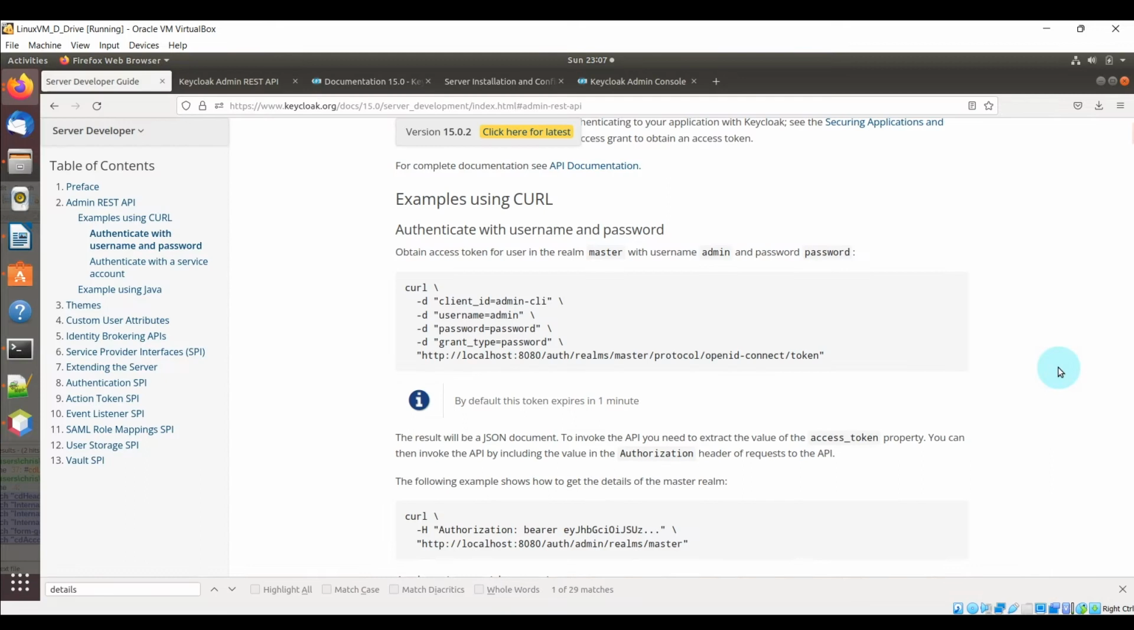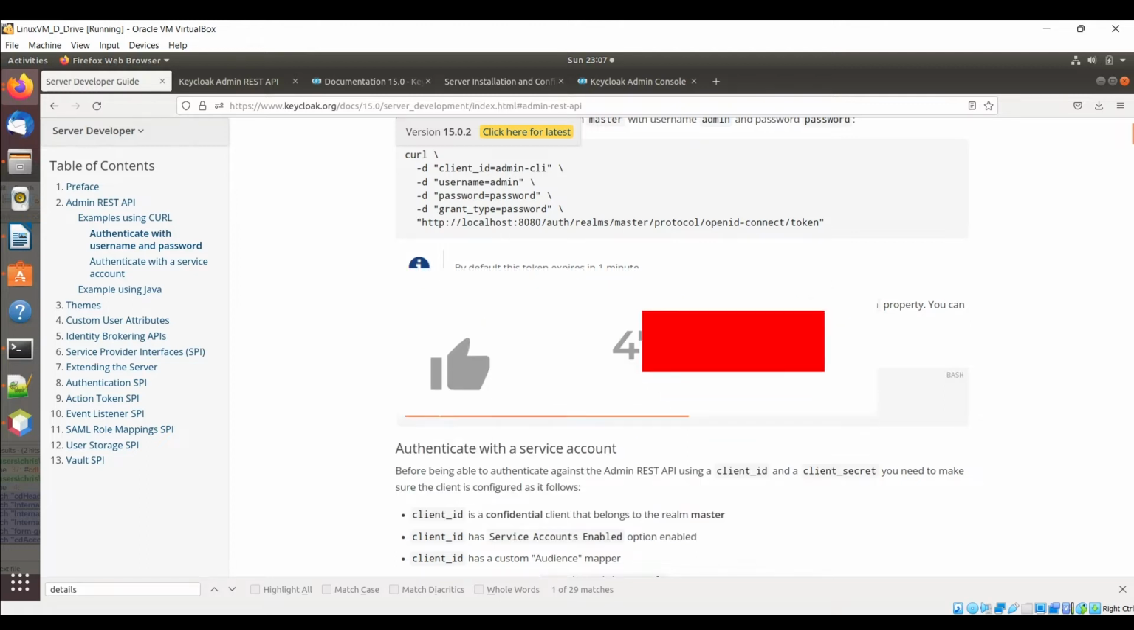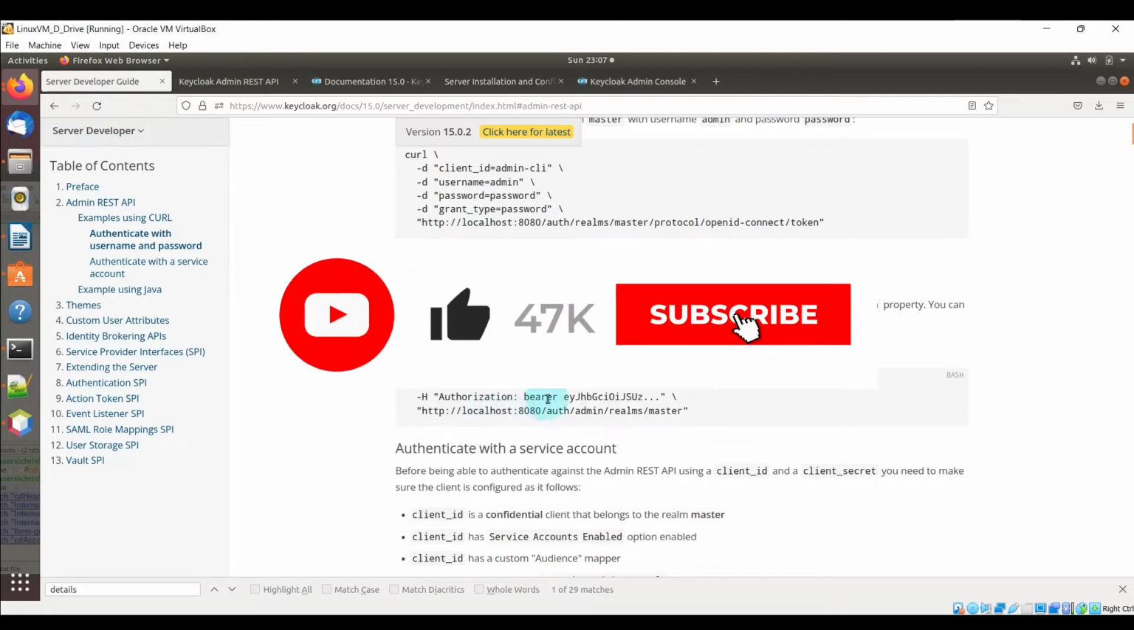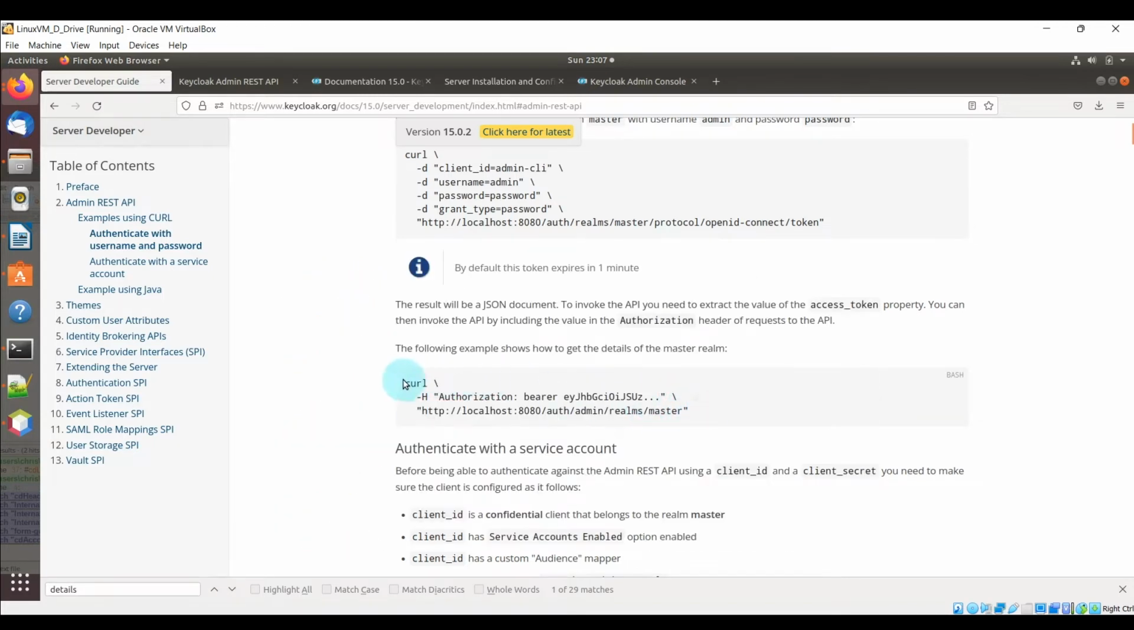Okay, now that we have the access token from doing this curl command, let's follow along with the documentation, which has the next example, basically getting details of the master realm. So you can see here's the curl command that's required, and the access token is going to be populating this part of the curl script. So let's go ahead and just copy this.